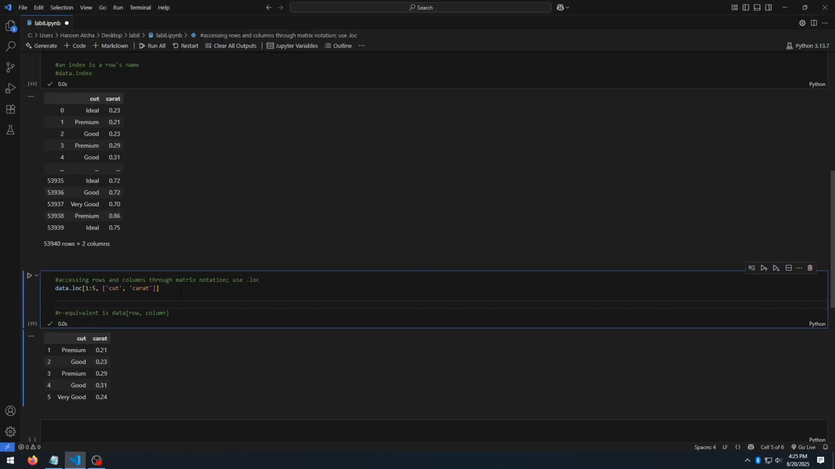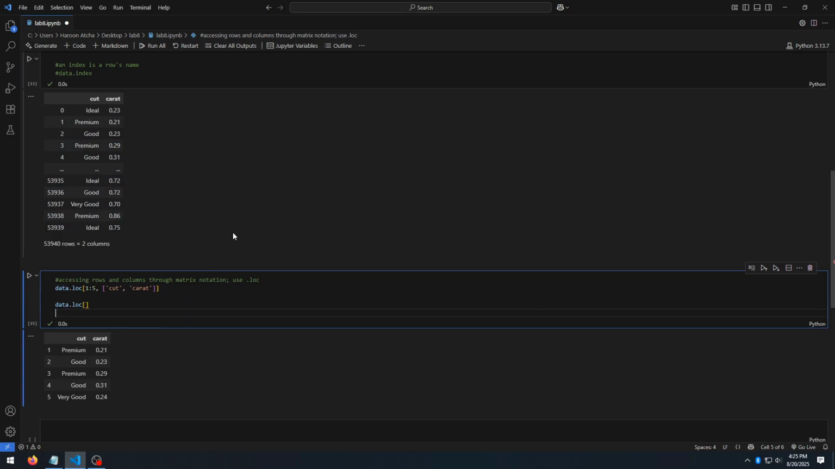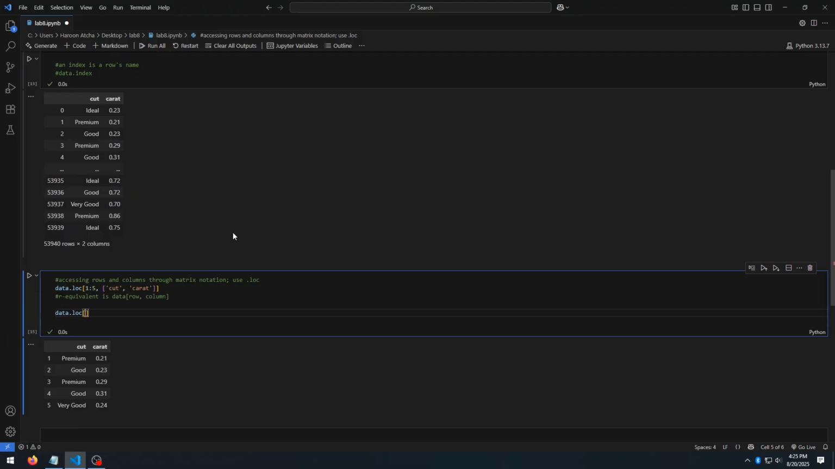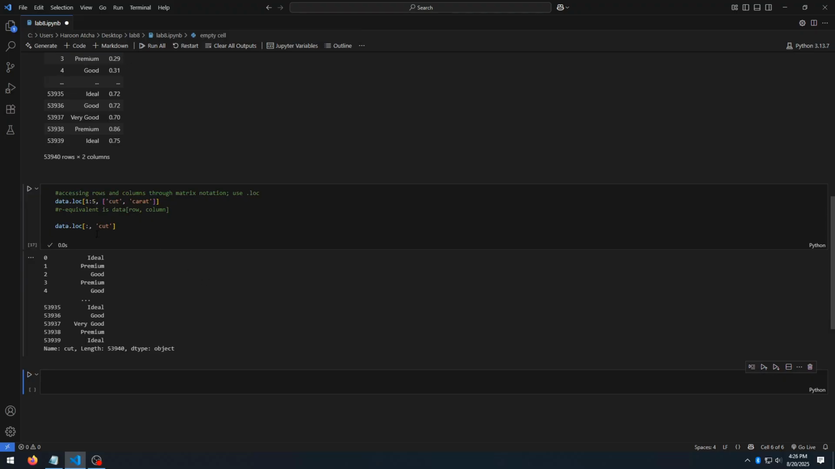Let's say that I want to not just get the first 5 rows, or rather rows 2 through 6. Let's say I want all columns. In R, I might write something like this. I would say just comma and just give me cut. When I run that, it gives me an error because Python or pandas doesn't accept blank row or column identifiers in loc. Instead, I want to use a colon, and a colon will say, give me everything. Give me all of the rows.